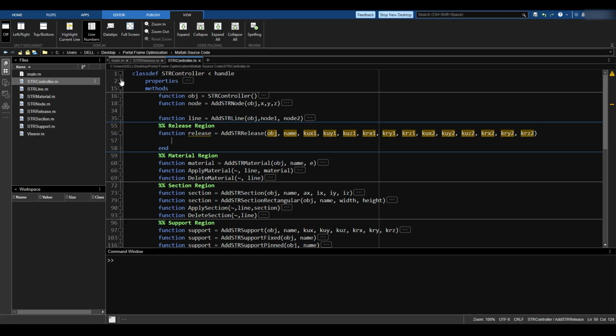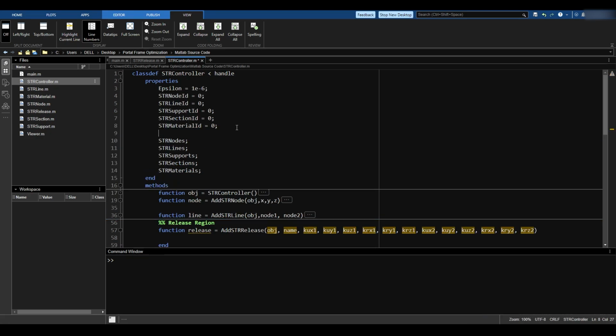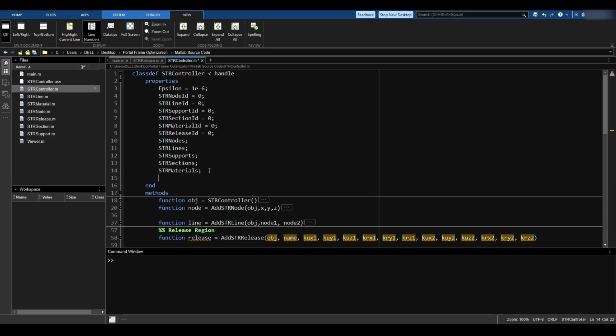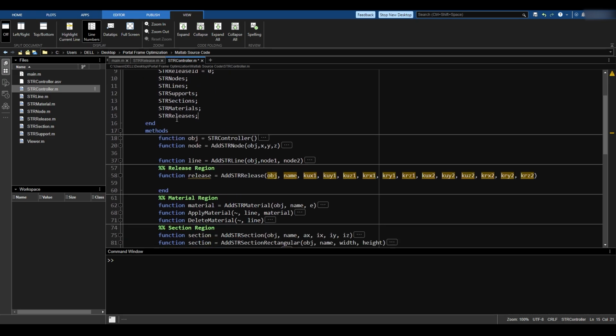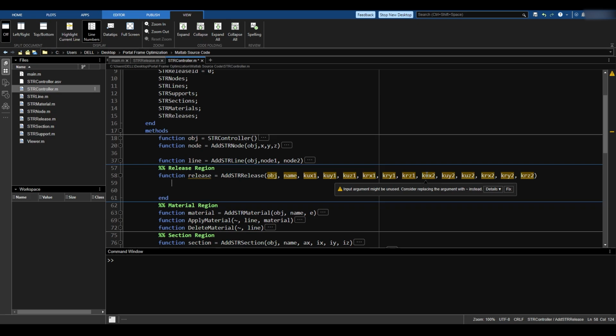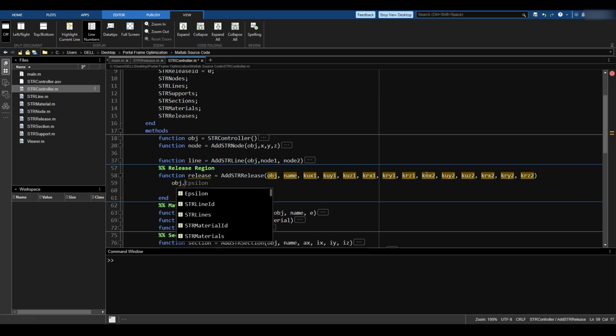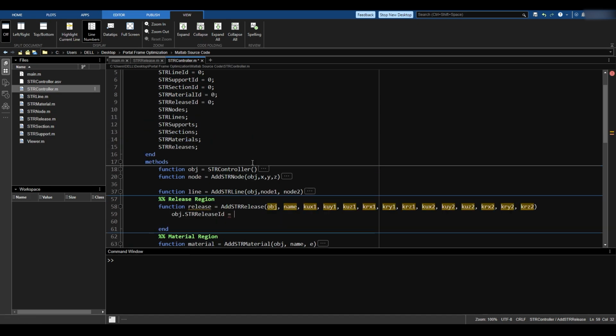This means now that in the properties, I need to keep track of the STR release ID. So I need a field for that, or a property for that. This is going to be 0. And I also want a list of all STR releases that have been defined. Now, since I have this, I can ask the controller to produce an ID by saying, first of all, object.strReleaseID equals object.strReleaseID plus 1. And remember, plus plus doesn't work.